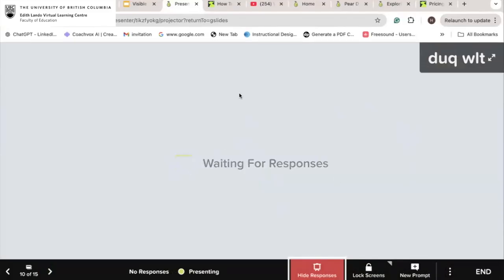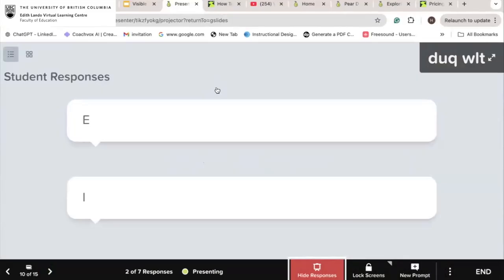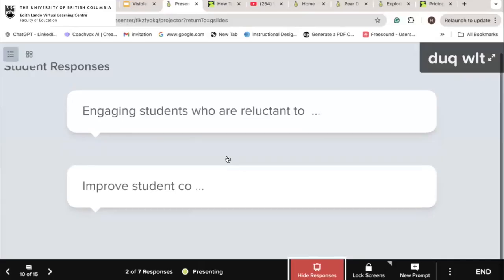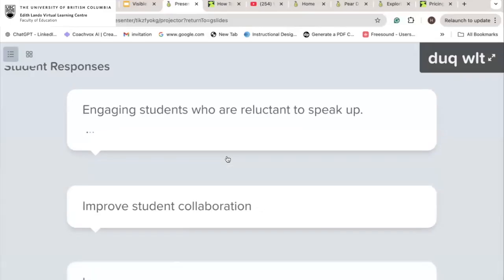If you could type the response on the Pear Deck response bar. Engaging students who are reluctant to speak up.